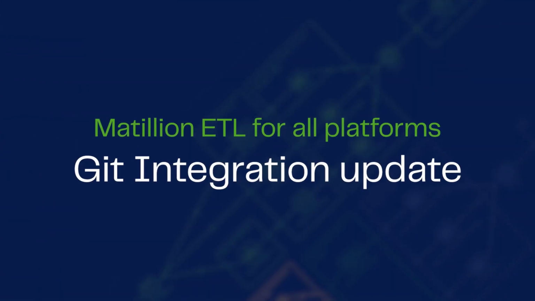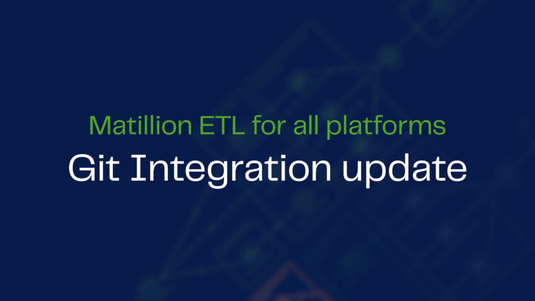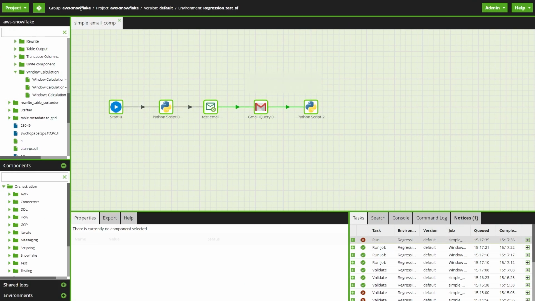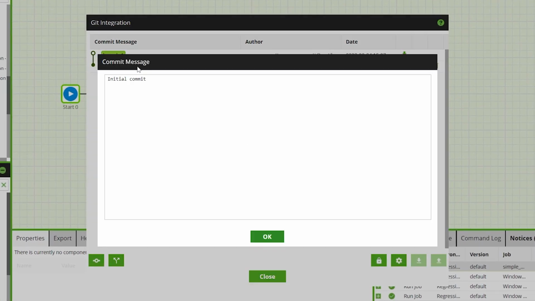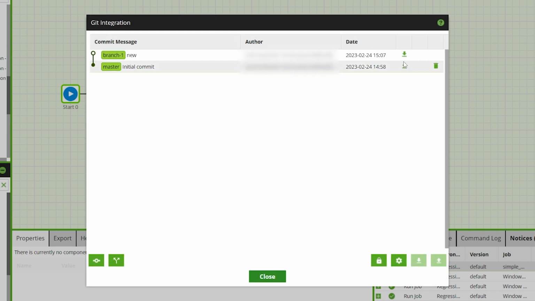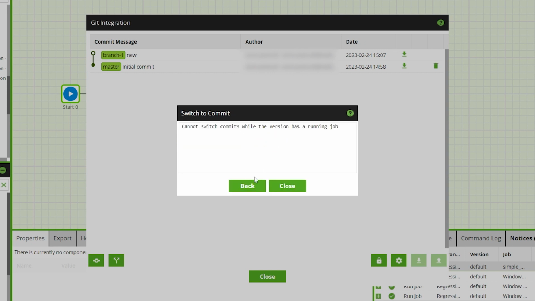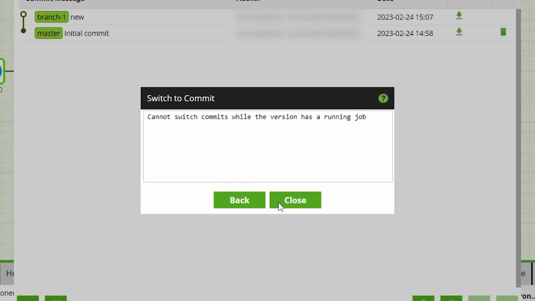A new feature for Matillion ETL on all platforms, for all users of Git integration: the option to switch between branches while jobs are still running has been added. This is done by using the new configuration parameter, always allow redo update. The default action of false associated with this option prevents the overwriting of the repository so that no changes are introduced.